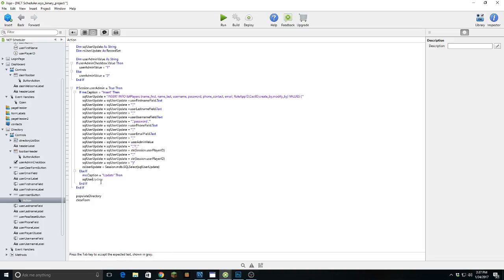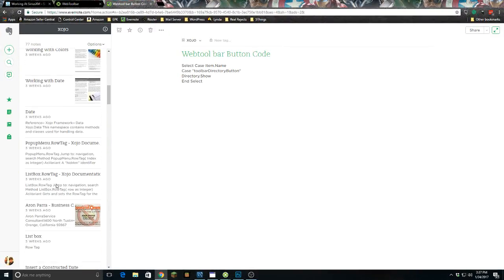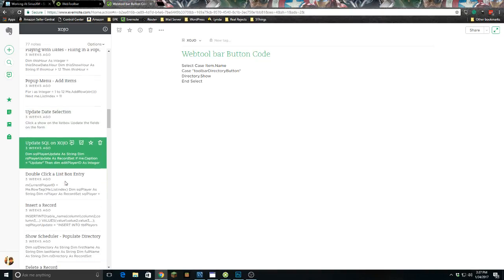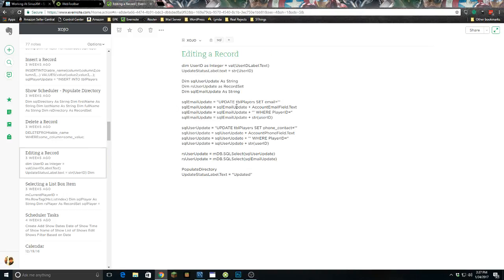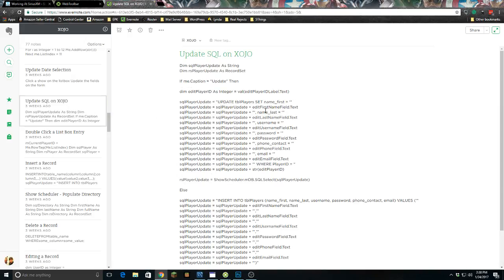SQL user update equals, okay, and then let me grab my update code here. Are you an Evernote user? I'm an Evernote user. Okay, so let's look up SQL update editing record. Okay, so update, set email, sorry, just looking for a second. Okay, here, this is a little more spread out. So you update the player, set it where first name equals whatever the value is, and then all right. So let's do this.